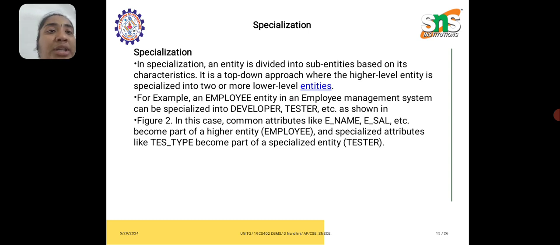For example, an employee entity in an employee management system can be specialized into developer, tester, etc. For example, first, if a project has been allocated, they get a developer's idea, they make an idea, the web has been designed, the developer is developing the product, and the tester is testing it and analyzing how it works. So in the second case, common attributes like employee name, employee salary, etc. become part of the higher entity, employee, and a specialization attribute such as test type becomes part of the specialized sub entity of tester.